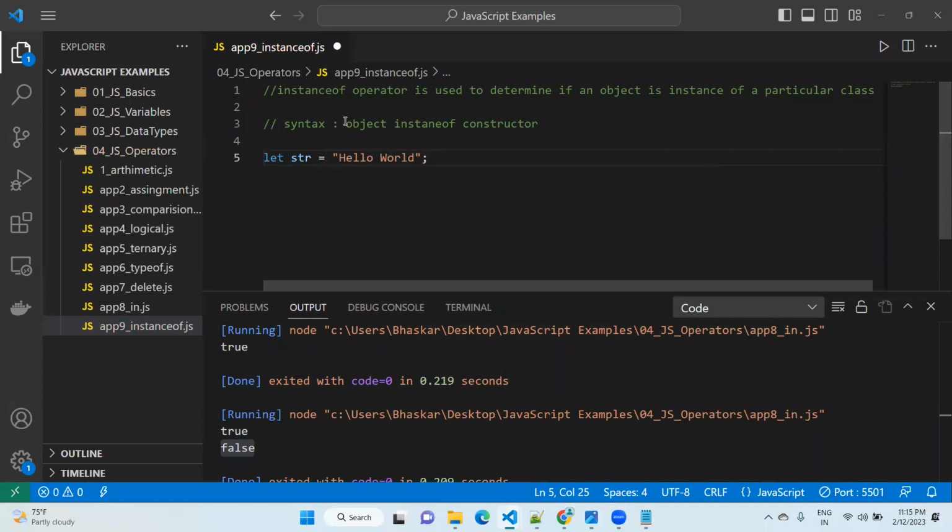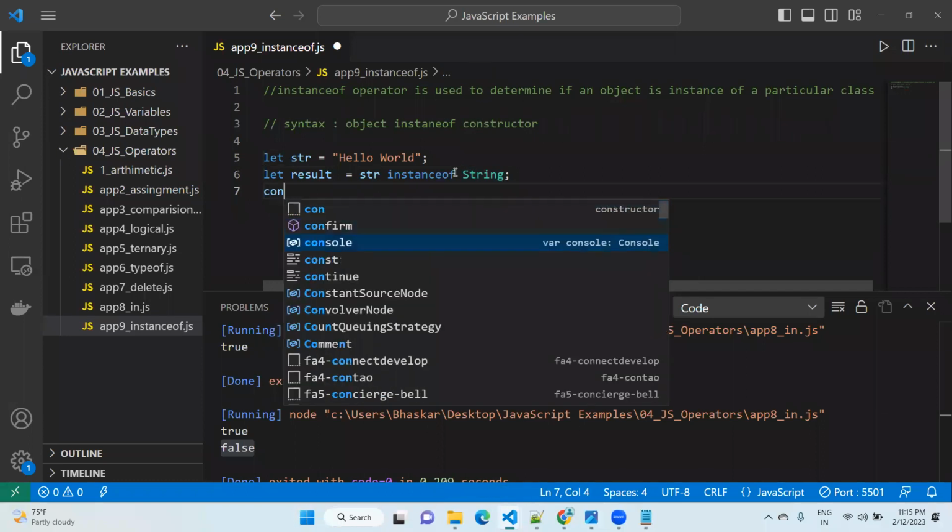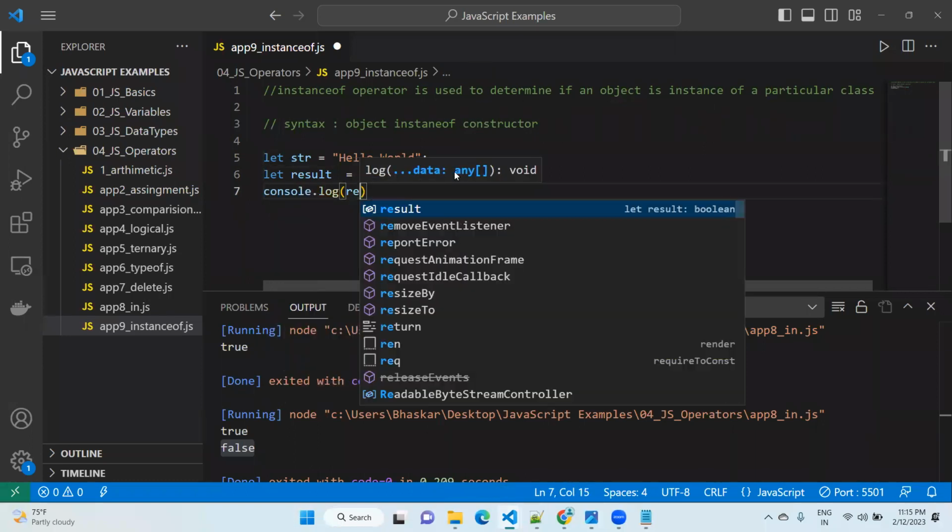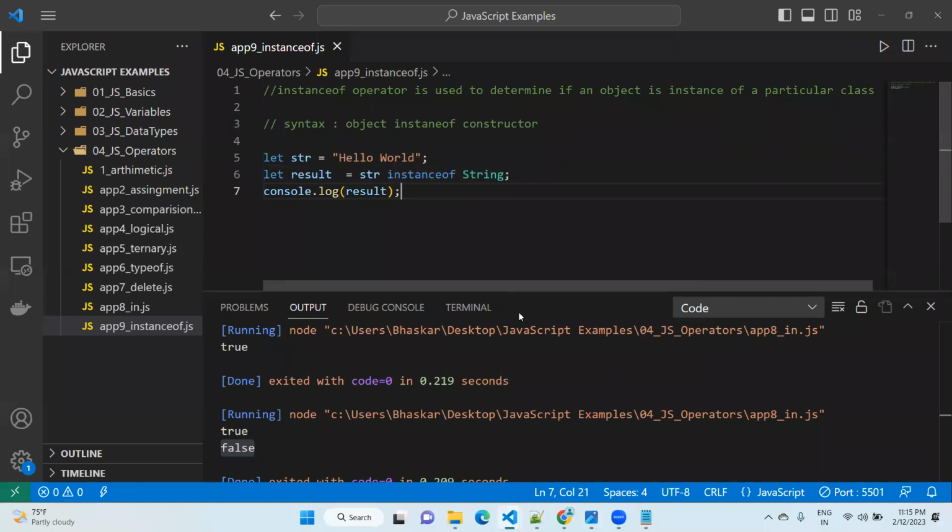This is a hello world here. Now let result equal to string, instead of the string data type. That's it. See, it's kind of a constructor internal in JavaScript, a normal string constructor, you can think like that. Now here I want to print the result, console.log of result. Now, guys, in JavaScript, string is not an object, string is a primitive data type.